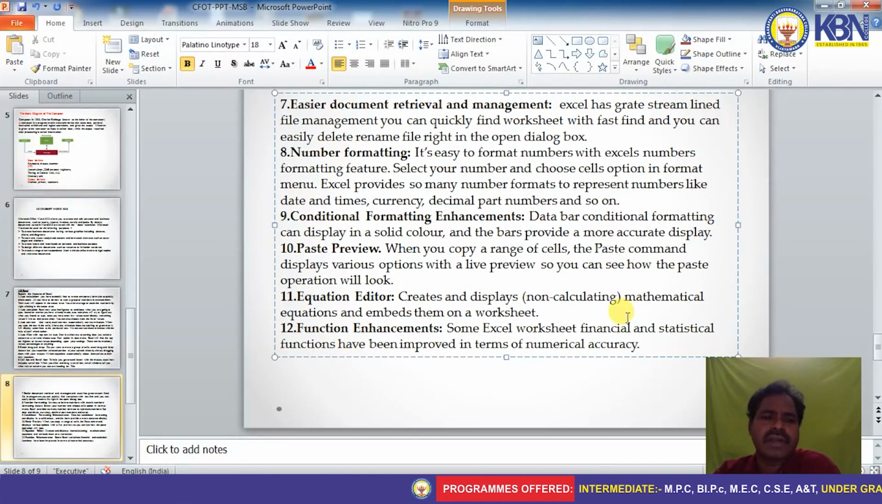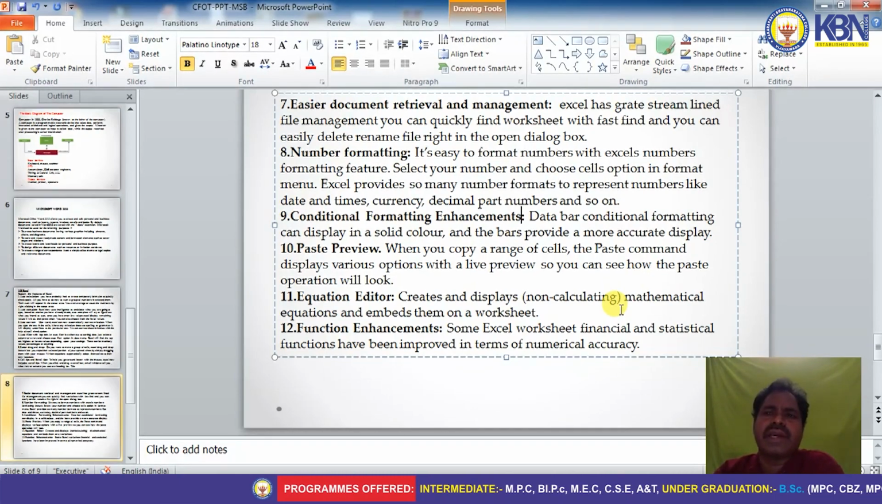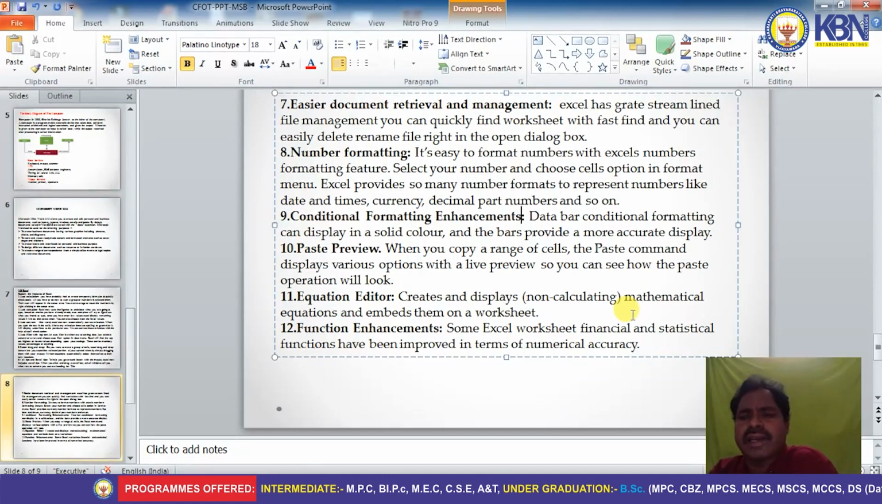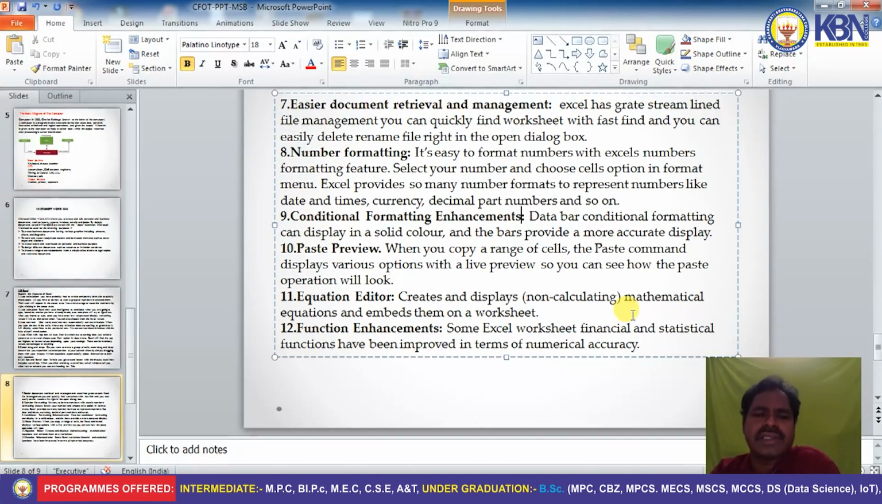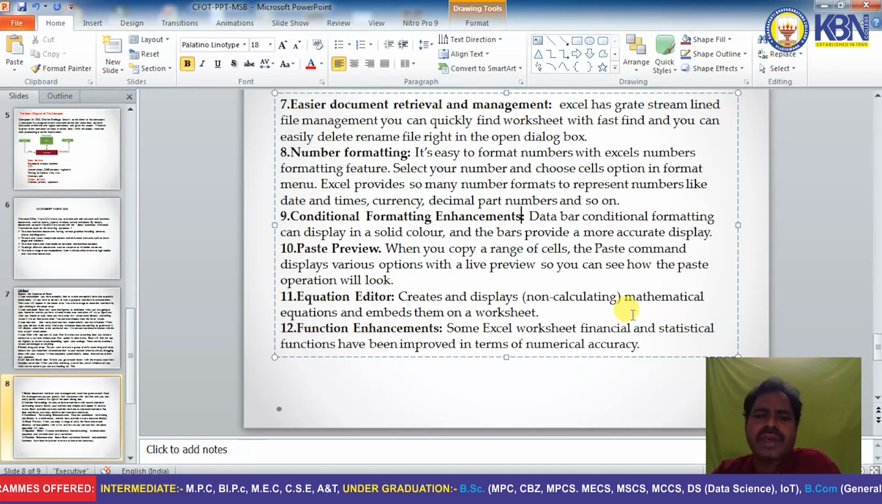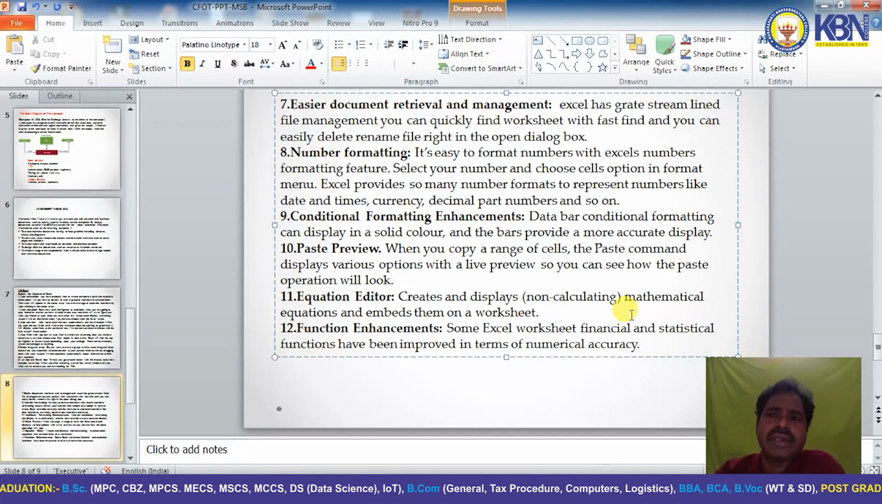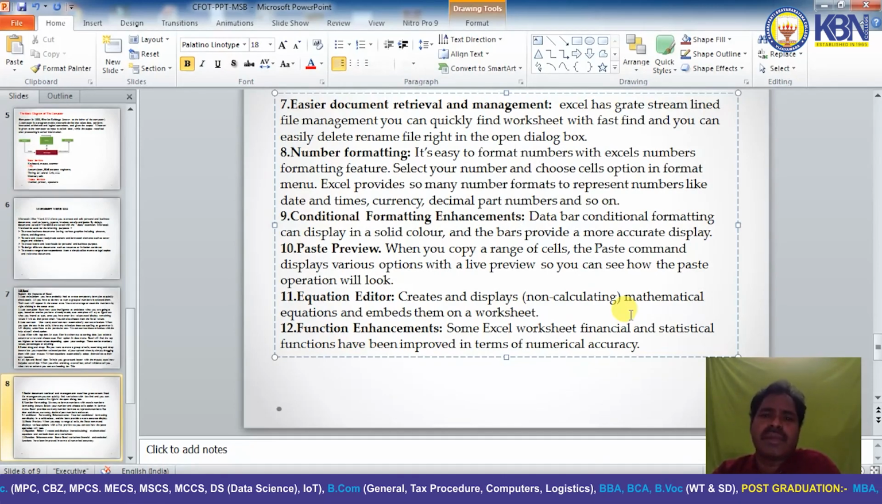The last one, equation editor. It is very important in MS Excel. It creates and displays non-calculating mathematical equations and embeds them in a worksheet. There is one important tab there, called the data and formula tab. It can be used for all types of equations, and we can do this in MS Excel.